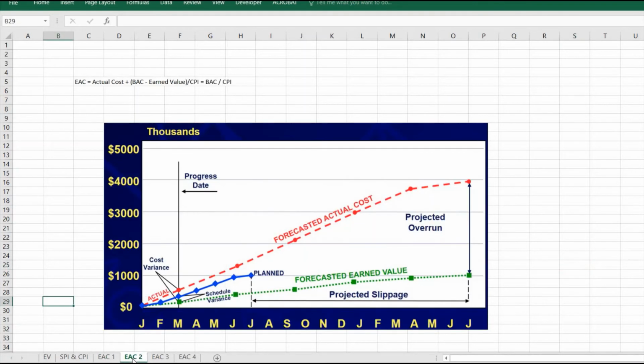The second way is to subtract the earned value from the budget at completion and then divide that result by the Cost Performance Index. Once you have that, you will add the actual cost to date. This equation can also be completed by dividing the budget at completion by the Cost Performance Index. This will give a more likely estimate for the project.